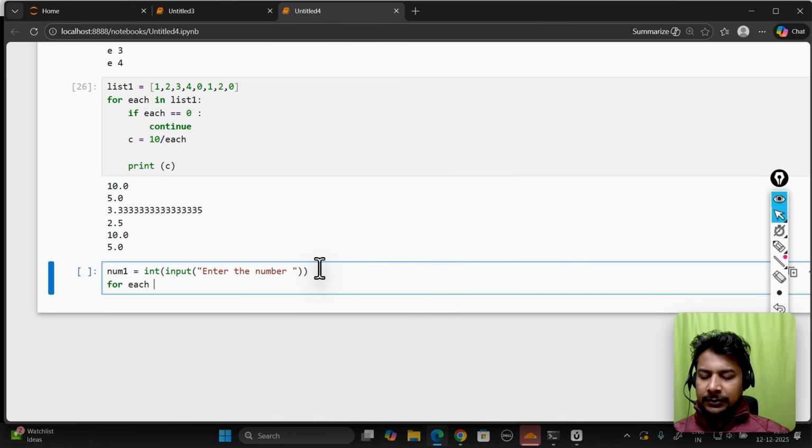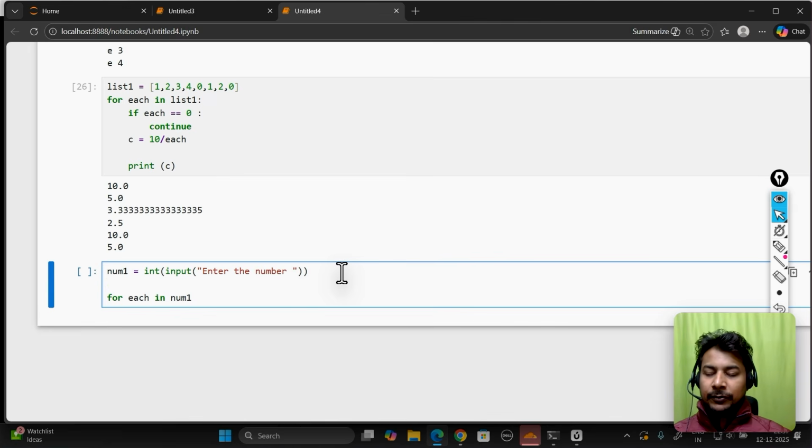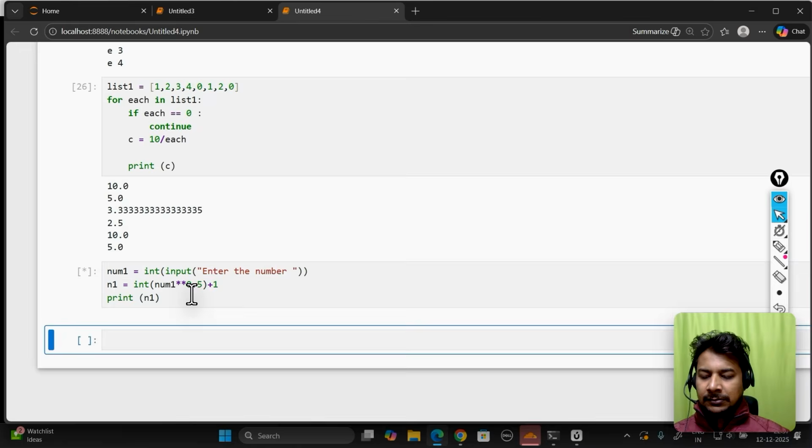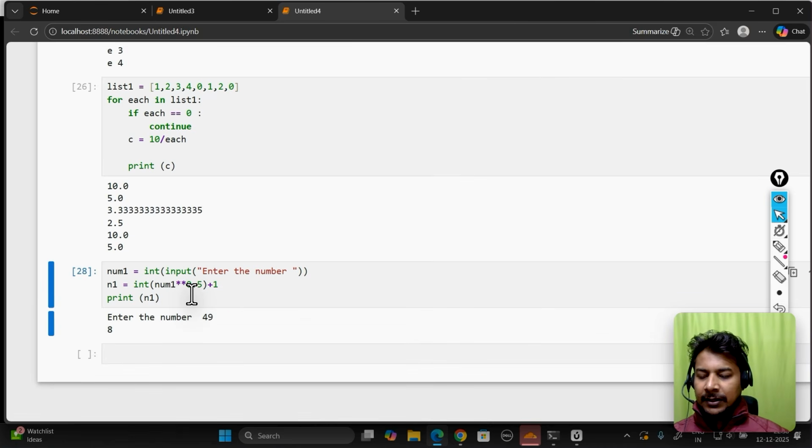Then for loop for each in num1. So I'm going to find a number for division. N1 equal to num1 to the power 0.5, convert to integer, plus 1. What is n here this time? Let's see. Enter the number. If I say 90, n is 10. If I use 49, n is 8.